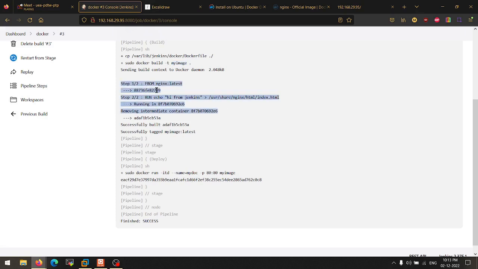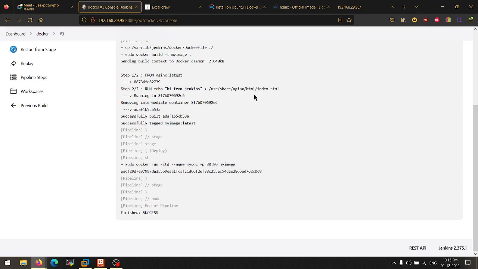These steps were written in our Dockerfile: FROM nginx:latest, RUN echo hello hi to this path, right? You remember this? Just after this, our image was built and the name of the image was my image. After this, we used this command to run it on port 8080. Now, because we got the success, that means it should work on port 80, right? Now here we have hi from Docker.